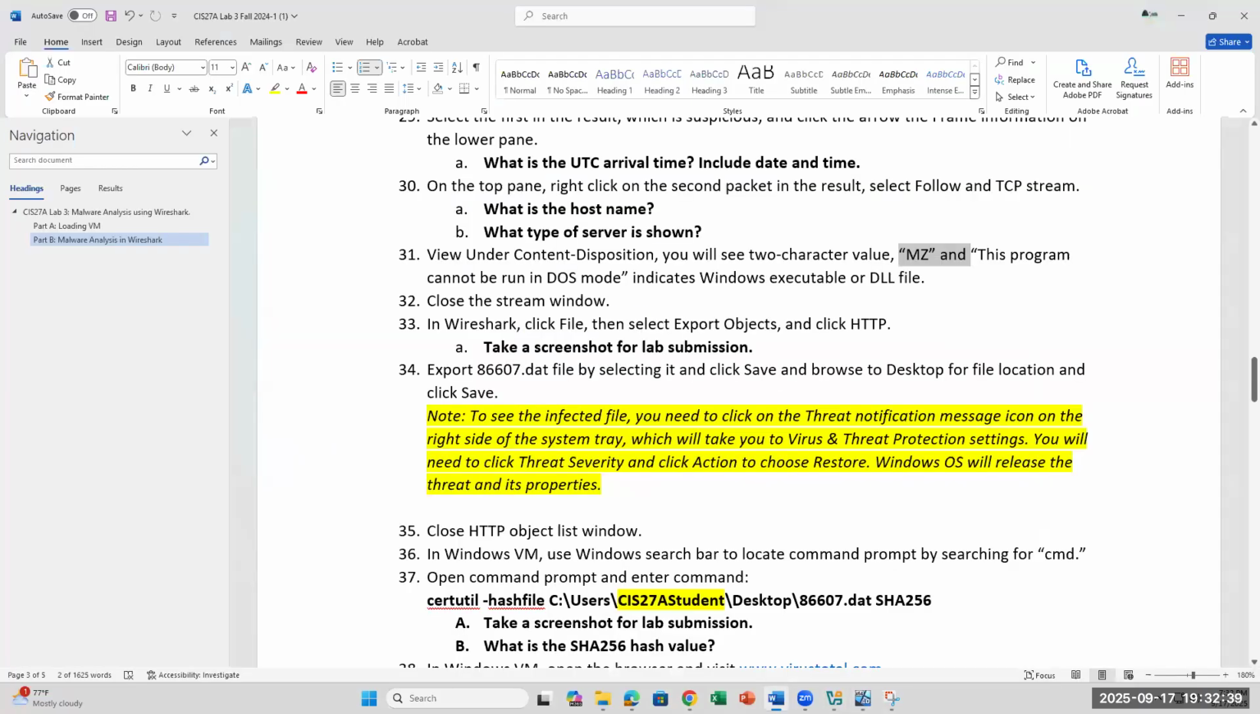Then you're going to close that. What we're going to do is export the file. And at this point, sometimes Windows is going to hide it away because it's a threat. So if you see that little pop-up, you have to go to the threat center and allow it. We want to see the threat. Normally we want it to hide the threat, but okay.